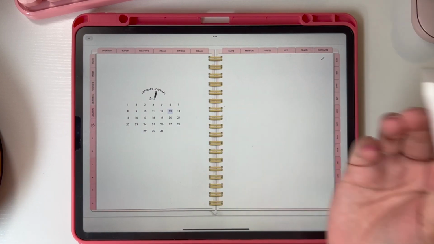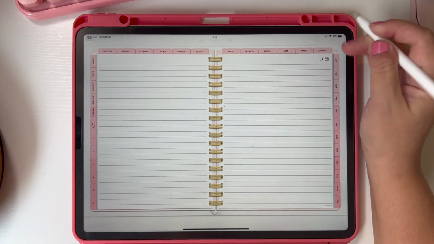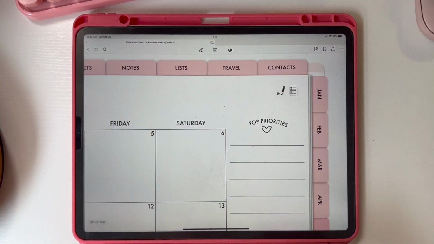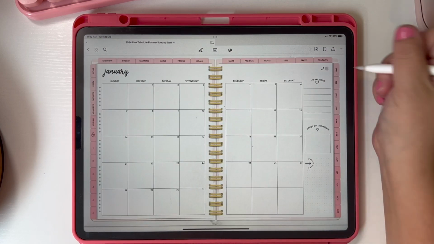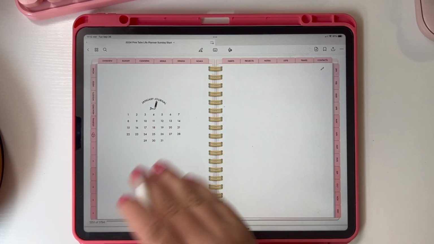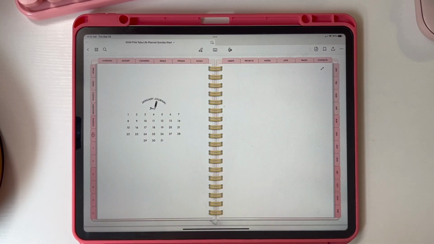Or if I want to go back to the month, I want to click right up here on this monthly calendar, and it's going to take me back to January. Now, whenever you are on this page where it has your January journal, let's say you don't want to journal for January, but you want to click a different day of the year.